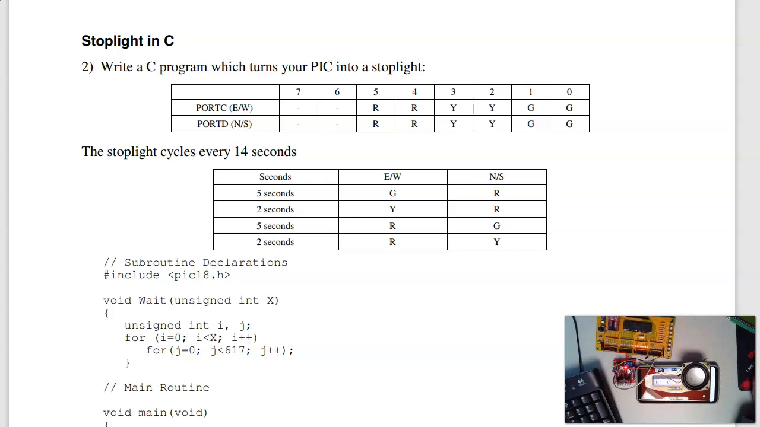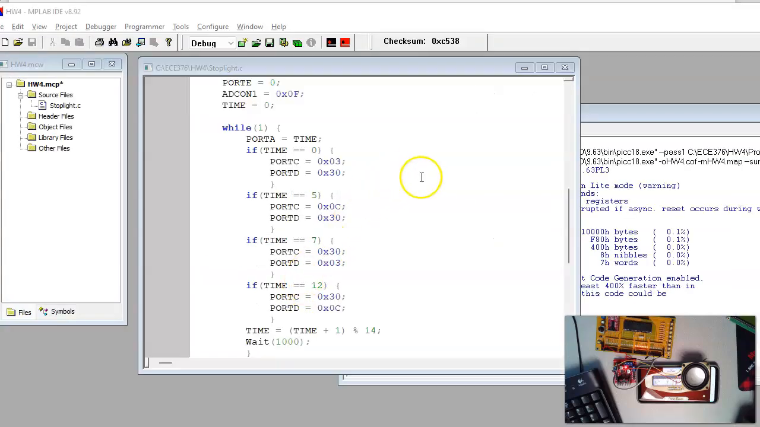Problem number 2 looks at a stoplight. So back in assembler, we did a stoplight. I'm going to convert that code to C. I'm going to count mod 14, which is kind of inefficient from the last problem, but good enough. As we go through the count, on the first count, I'll turn on the green light. Then it goes yellow, then red, and the other direction goes red, red, green, yellow.